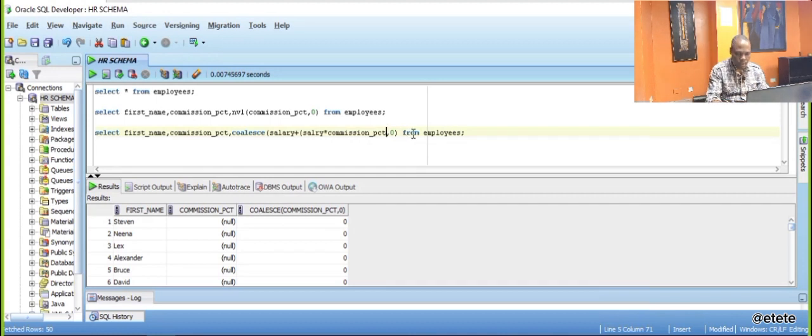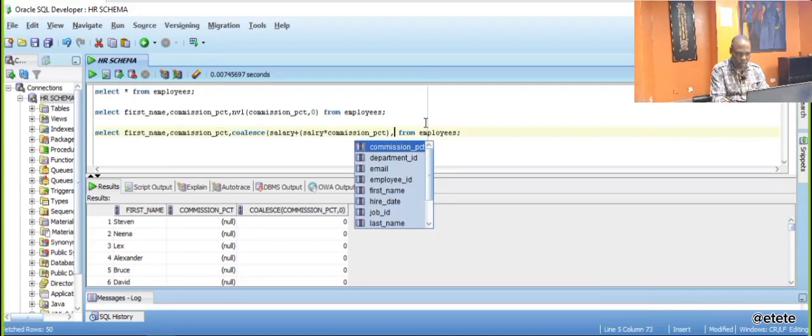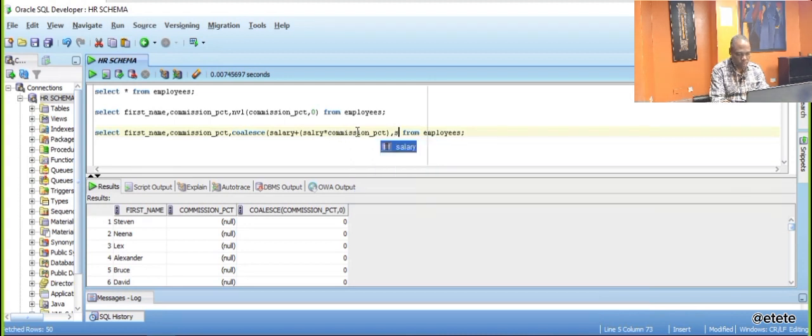So I'm going to close. Okay, I will remove this. Now I will explain. Let me just type salary. So for an employee that has commission, okay, let me just continue. Salary plus 2,000. Then you close the bracket.